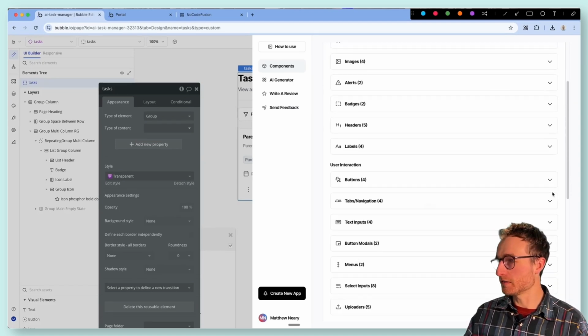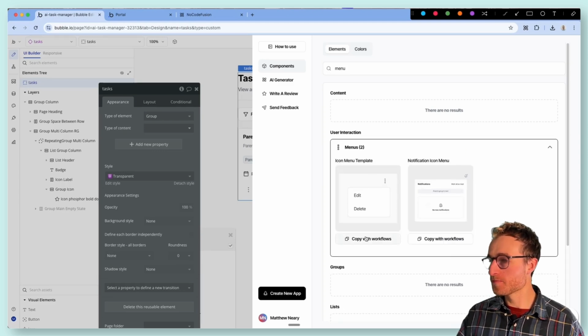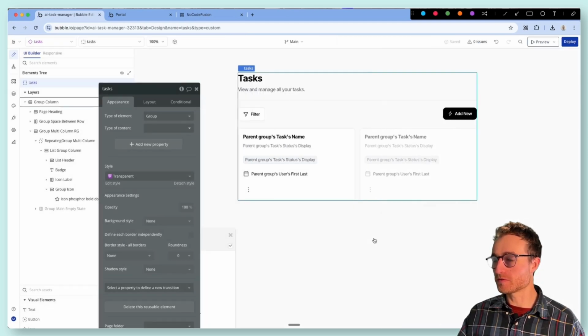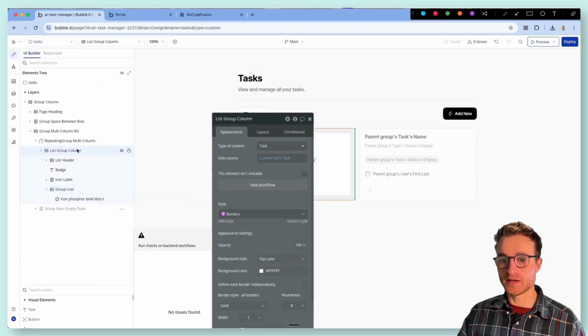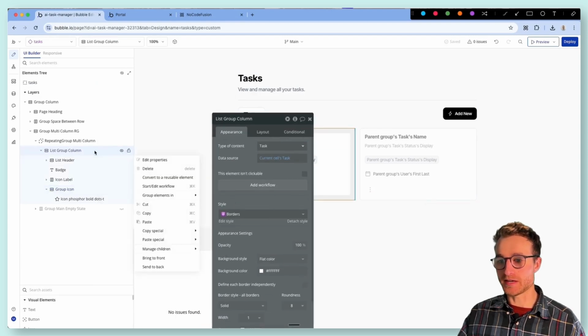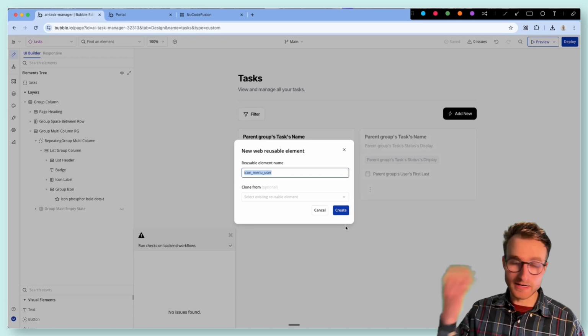One of which, let's just try and search it, see if we can find it. Icon menu. So we can just copy that with workflows. And then we've got this little guy here, group icon. I'm actually going to click on its parent container and I'm going to paste with workflows. And oh, is it adding it as a reusable element?